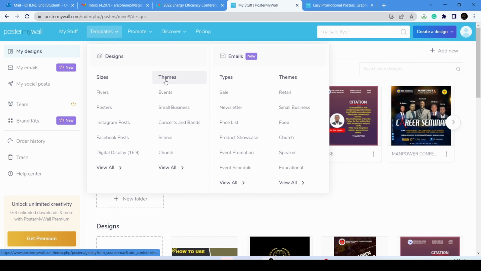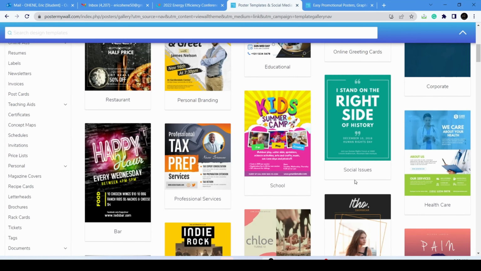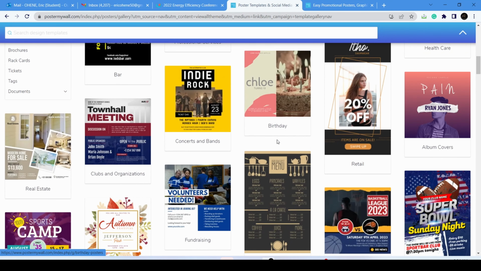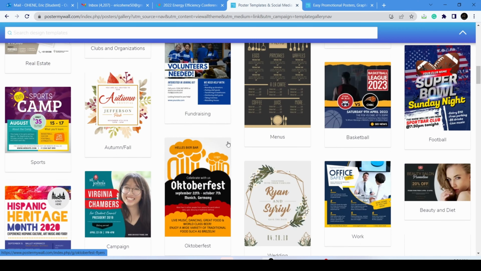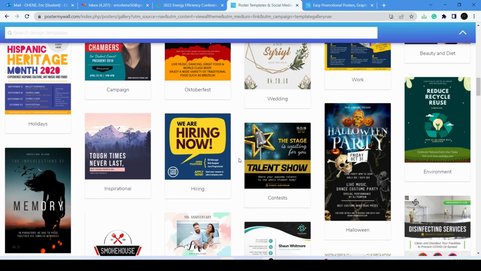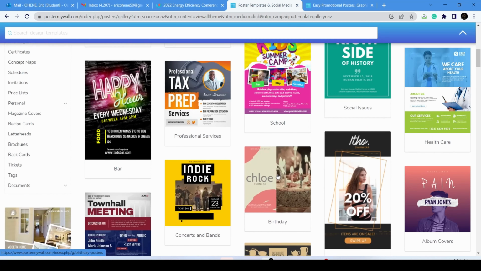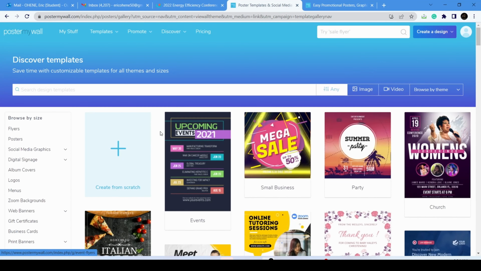You can also check the templates by themes. They have events, small businesses. As I already mentioned, you can also click view more to view a lot of them. It's for school, birthdays, concerts and bands, autumn or fall festivals and those things. A lot of them. So just take your time, explore the templates. You will find interesting ones you like to work with, logos and all of them.